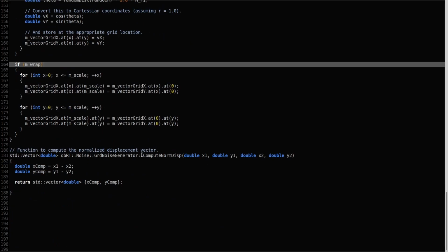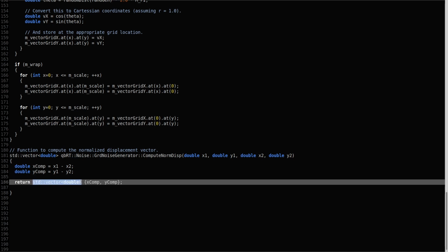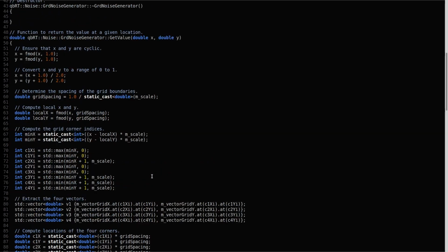Okay, we also have the compute norm disp function that I mentioned. Now this accepts 4 inputs, 4 doubles: x1, y1, x2, and y2. And what this does is simply compute the difference between the two vectors, so vector 1 and vector 2. So we have xcomp is x1 minus x2 and ycomp is y1 minus y2, and it simply returns a std vector of type double containing xcomp and ycomp. Really very simple, just makes the code a bit tidier. So let's go back, let's have a look at how we actually compute the value.